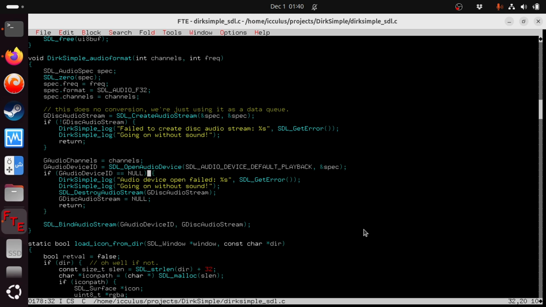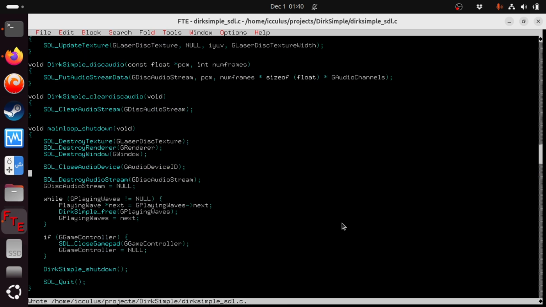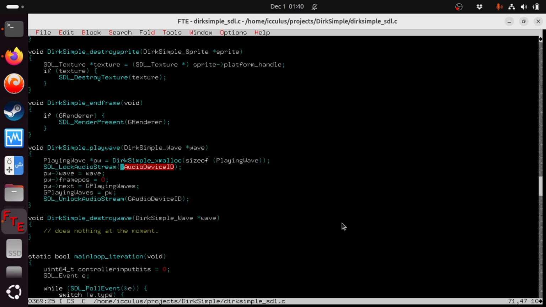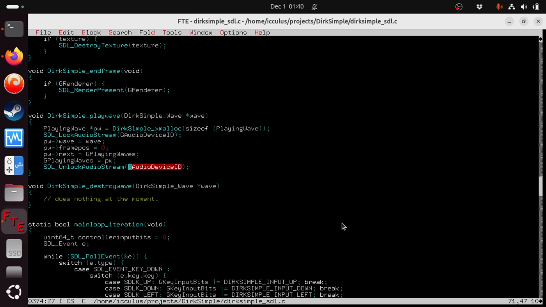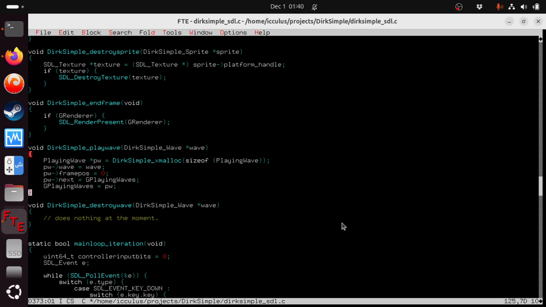But we've got to go. Oh, device ID, it's an integer again, so we'll put that back to 0. Let's put our close audio device back in here. Okay. There's no callback anymore, so we do not have to have a separate mutex for this. This linked list will only be touched when we touch it, and DirkSimple only does that from a single thread. There is no audio callback running in another thread, so the lock can go away. And that's the last reference to the audio device ID, so cool.